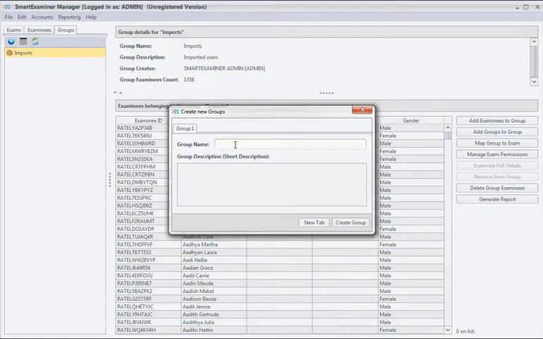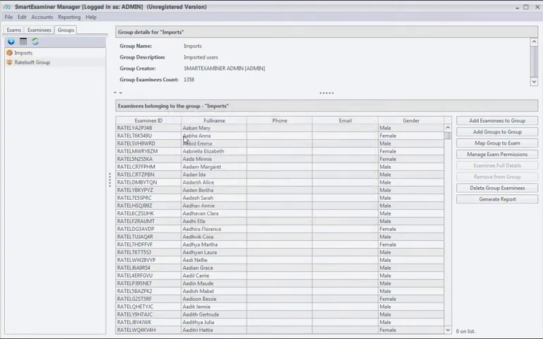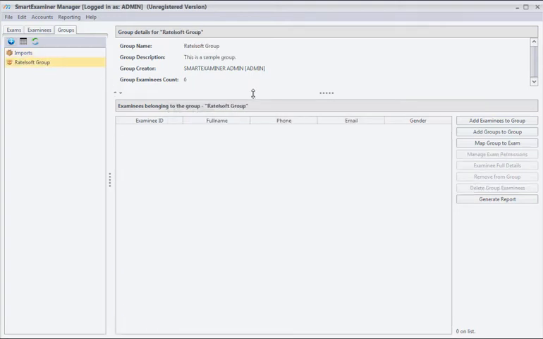So I'm going to name this Soft group. I'm just going to create a group which I will be adding some examinees to. The group description is mandatory, so you need to give a short description about it. In this case, I'm just going to say this is a sample group. Okay, and I'm going to click create group. And we can see the group over here.